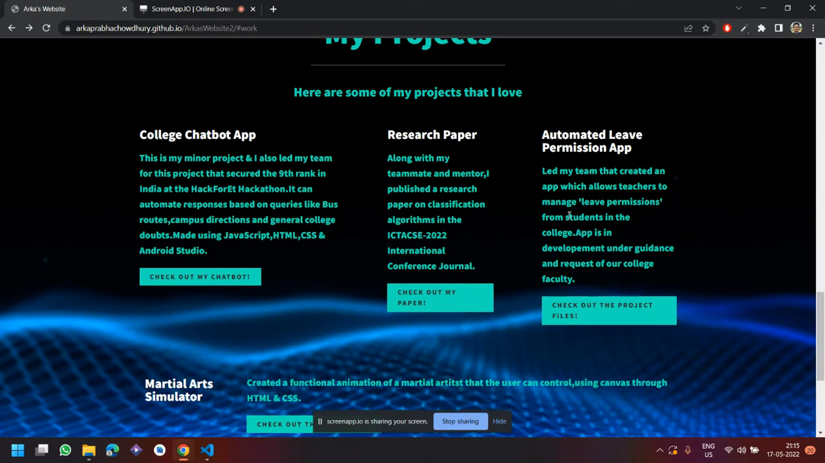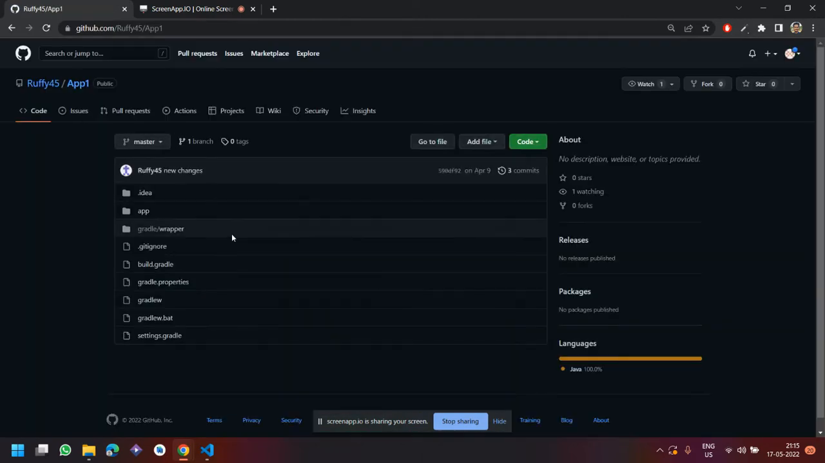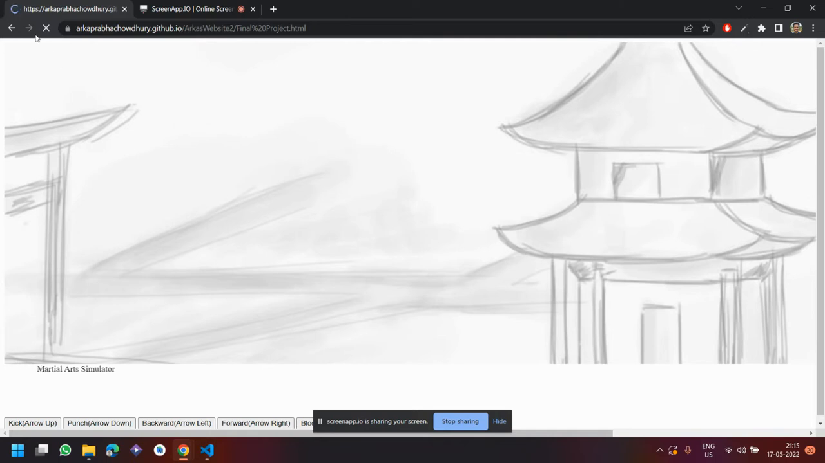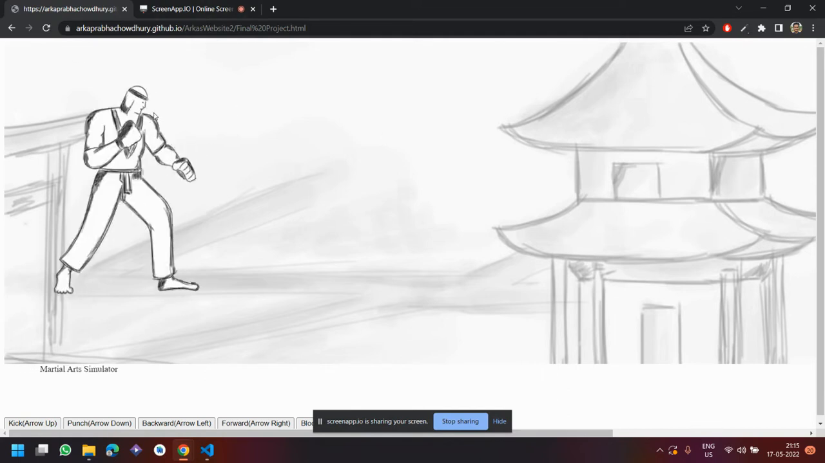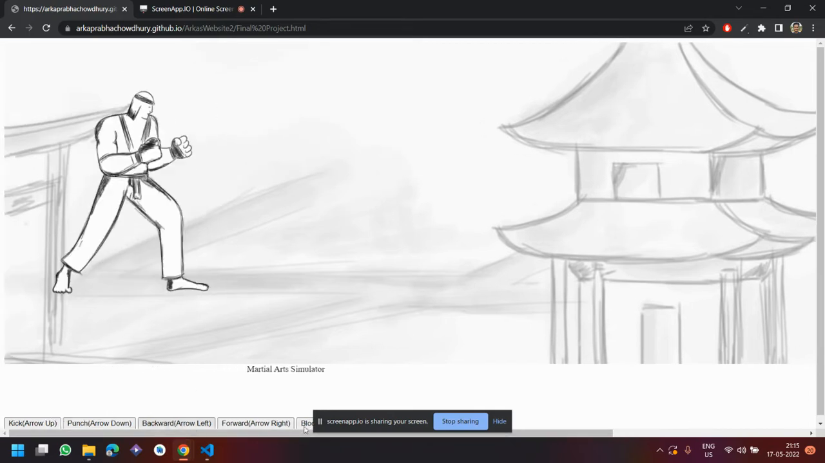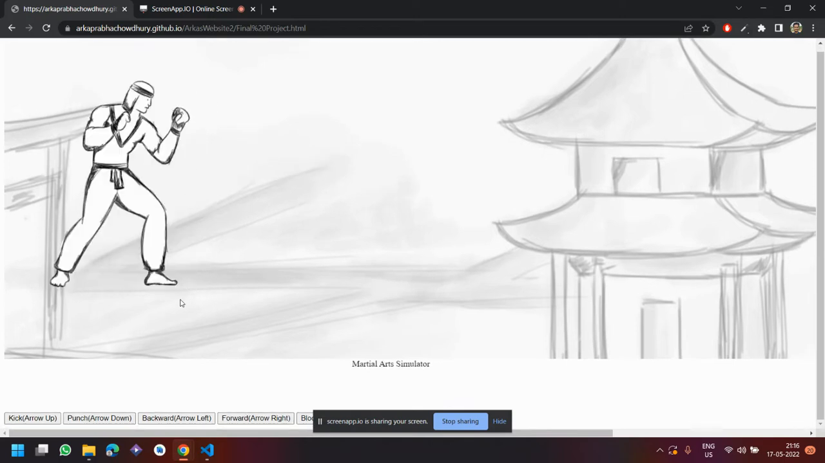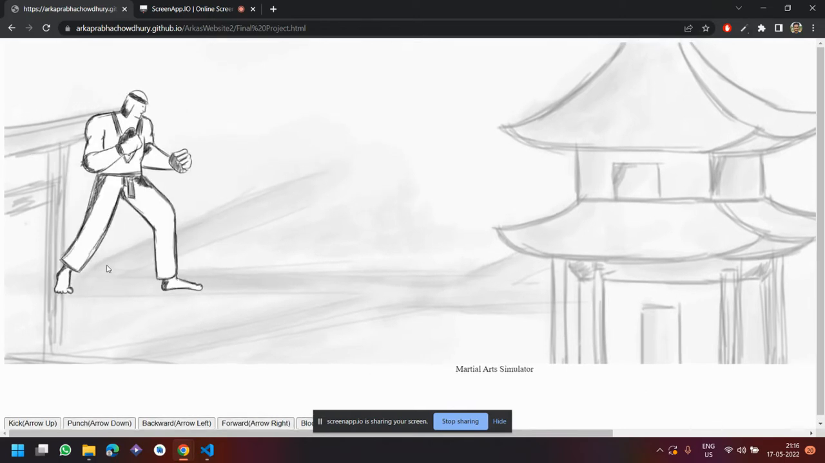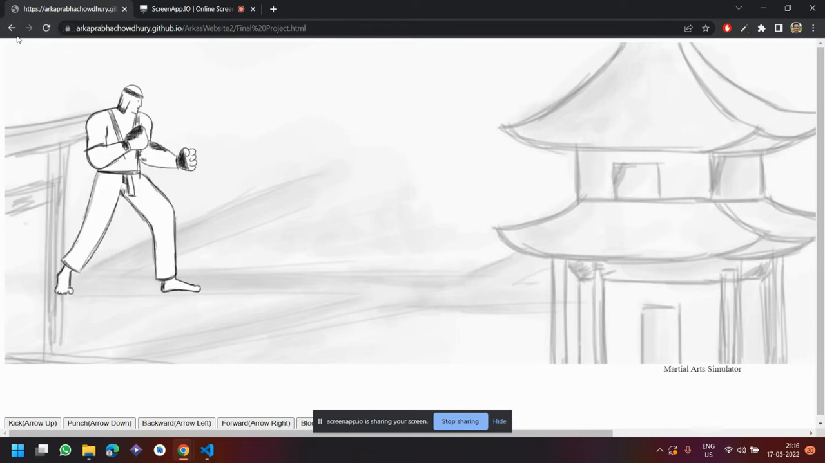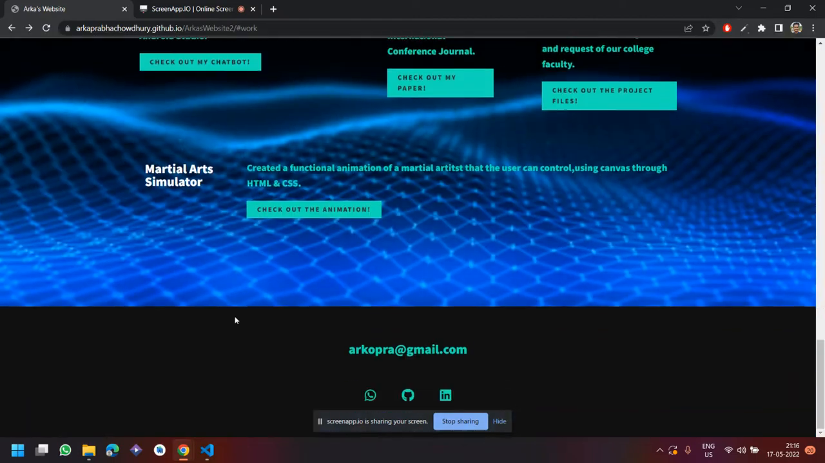You can go back and check out the project files for my automated leave permission app. These are the files in GitHub. Now you can go back here and check out the animations for the martial arts simulator. Let me load it again. I'm having some issues because of the screen recorder, but as you can see here now, if I move right, move front, the options are given below: kick, punch, arrow down. I've created this using the canvas part of HTML and CSS and some JavaScript. Let's go back, and here you can see the footer.